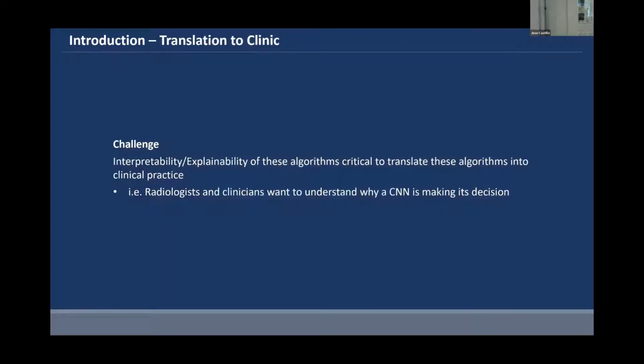Now, specifically in the field of radiology, we actually face a major challenge, and it's that the interpretability or explainability of these algorithms is absolutely necessary if we want to translate these algorithms into clinical practice. It might be fine in the tech industry, you just want it to work, right? But here we need to gain their trust. So in other words, these radiologists, a lot of the colleagues I work with, and clinicians, they want to be able to understand why CNNs are making the decisions they're making, and more importantly, why they're making incorrect decisions when they make incorrect decisions. Like, why are they classifying an image as not being a cancer when it's actually a cancer? So that can be quite dangerous.